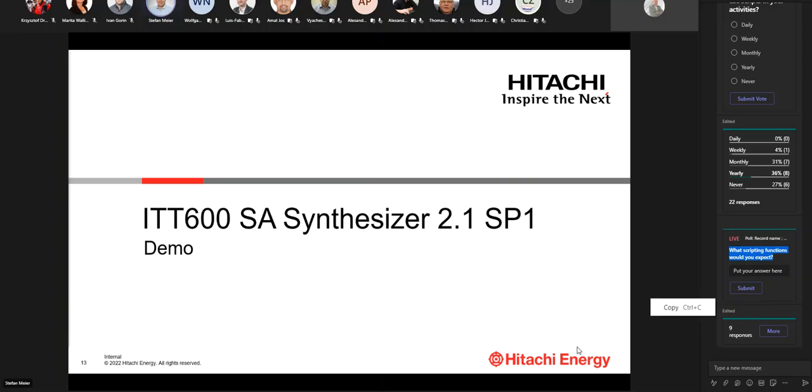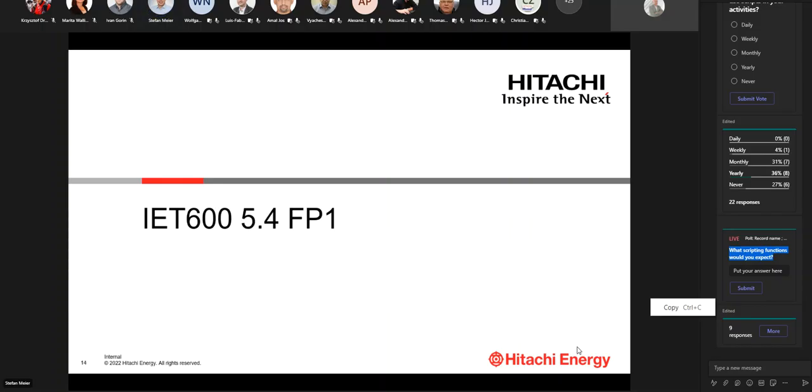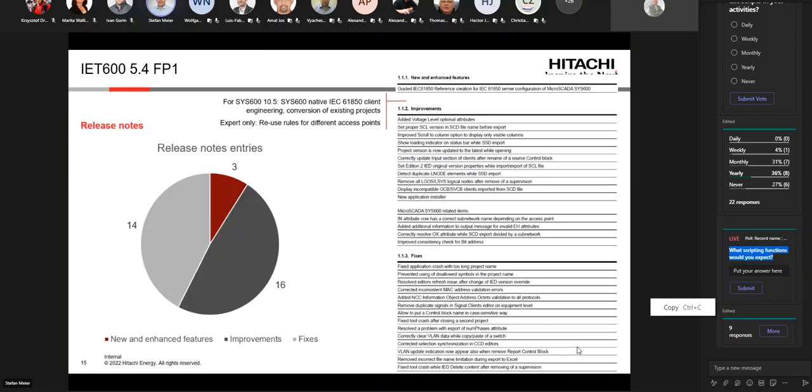Okay, good. Then on the presentation, I would like now to continue with the IET 600, giving you here a couple of slides with overview of what has been done, in particular focusing on the newer aspects. And then afterwards, Ivan will give you a demonstration of the new features, but also a lot about improvements and bugs which have been corrected.